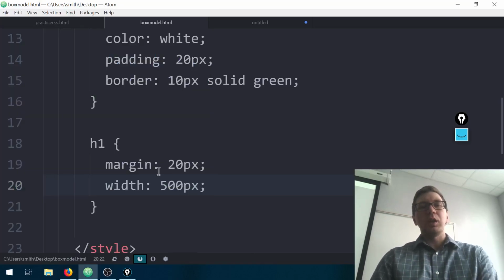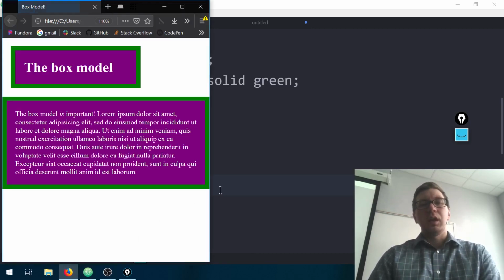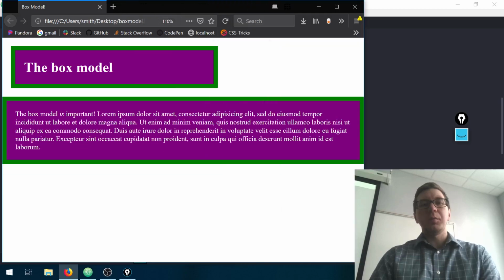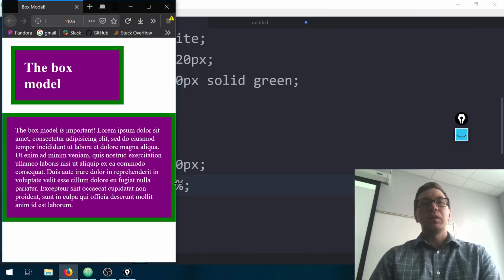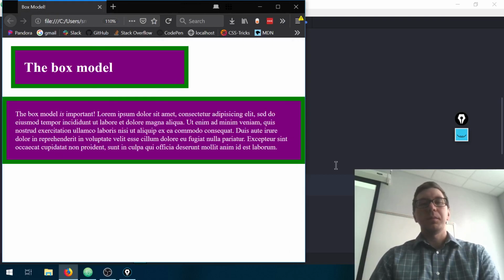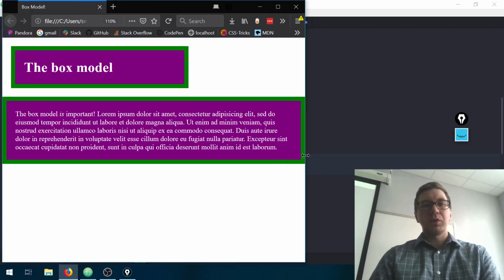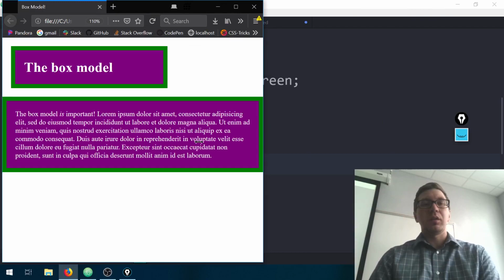If instead we use a percentage value, then it's going to be fluid. It's always going to be 50% of the width, and it won't get cut off. Okay. I'll show you one more trick, and then we'll get to the exercise.